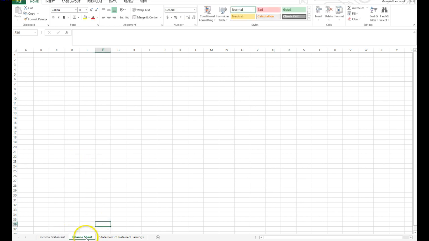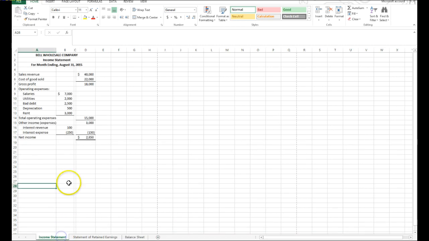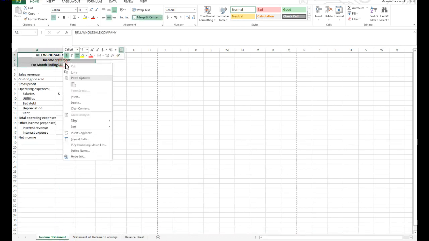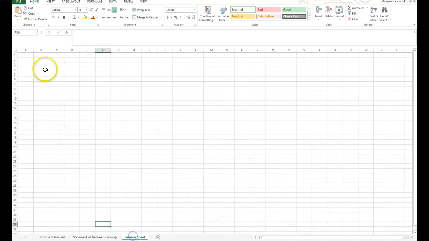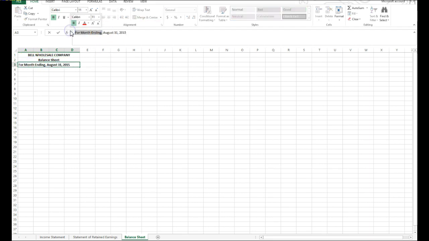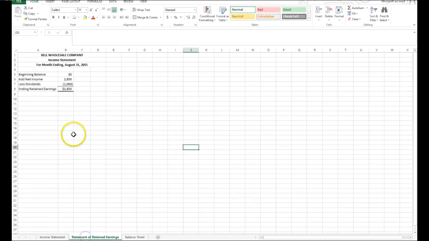I actually would like to move it over. I don't know why it got put there, so I'm going to left click and drag it over. I want the balance sheet to be last. Just because I'm kind of lazy, I'm going to copy that over, although the heading needs to be a little different because it is the balance sheet. I need to change that. And then this is at a point in time, so we'll just say at August 31st. And that reminded me, I need to change that heading too, don't I? Statement of retained earnings.